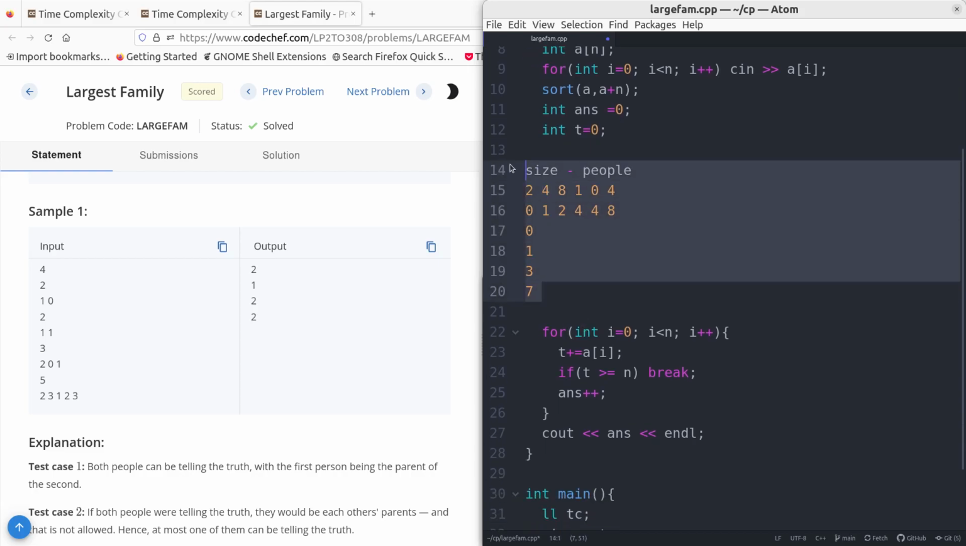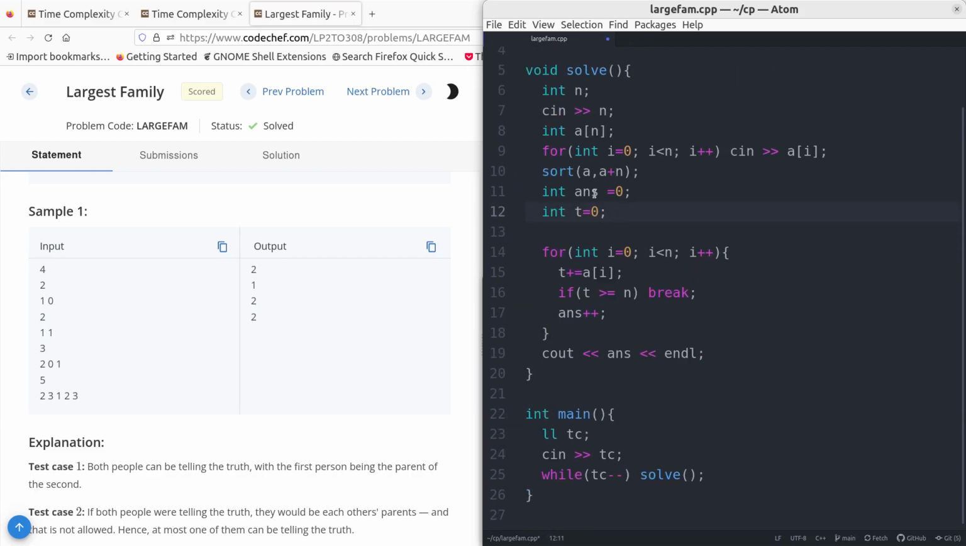I have taken two variables. One is the total number of people and one is the answer, the truth-telling people. So first I'll add the array element after sorting. Then we'll check if that number is greater than the total number of people present in the room. If it is greater, I'll just break and print the answer. If it is not greater, I'll add to our answer, because that means this fellow is telling the truth. Next, I'll take the next element, add it, and check whether it's greater than the total people or not.